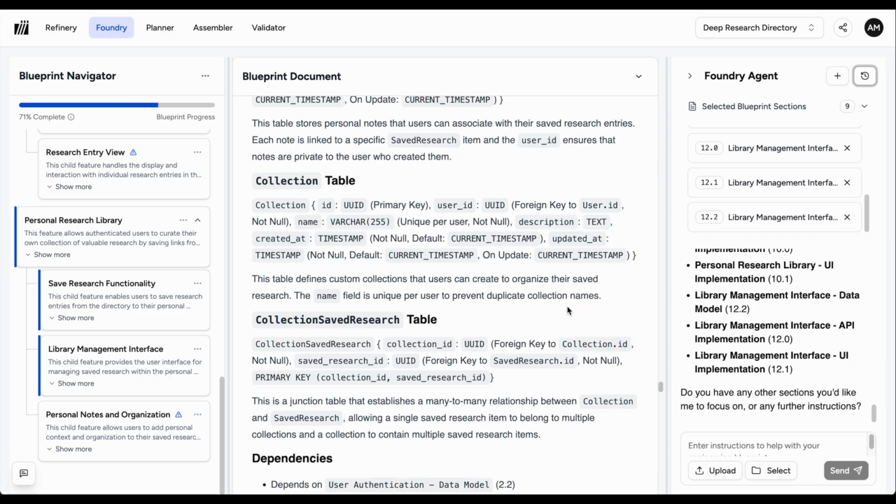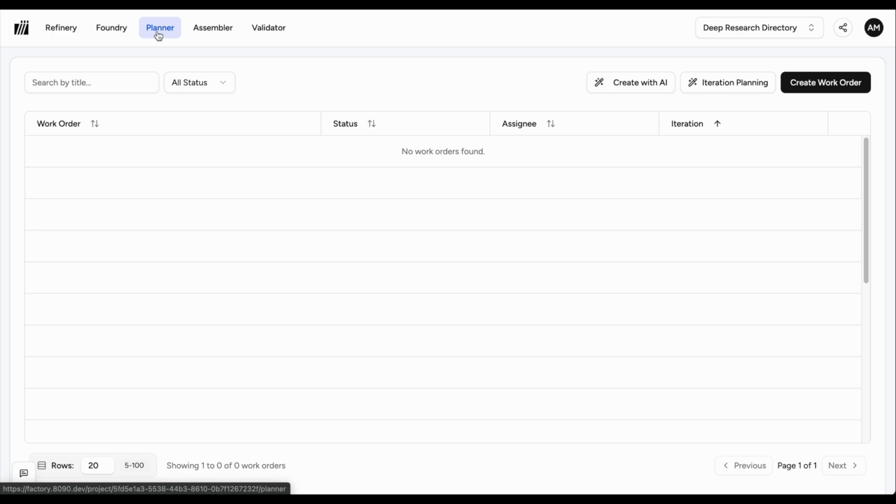By the way, if your project has an existing code base, you can connect it to Software Factory and our agent will write as much of the blueprint as possible for you. Now that we've completed most of the blueprint, it's time to go to Planner and generate some work orders. When you press Create with AI, the work order extraction agent will read each blueprint section and create work orders to break the implementation down into actionable steps.